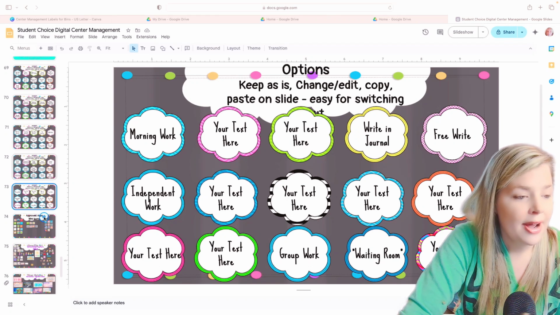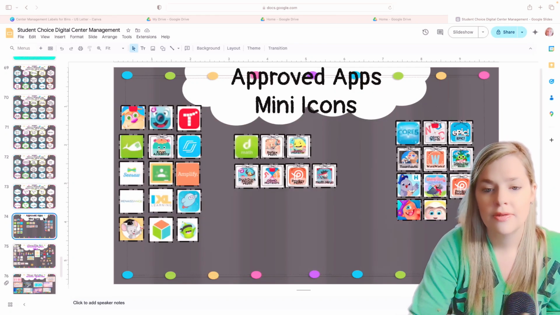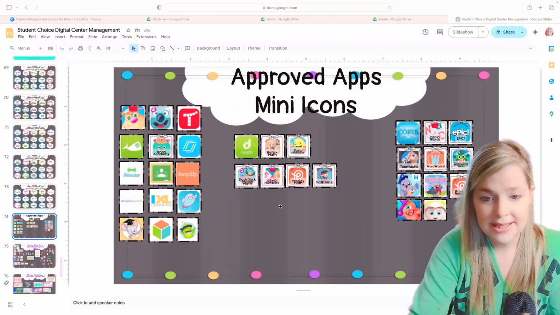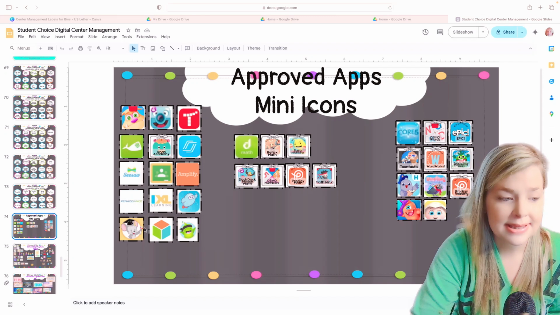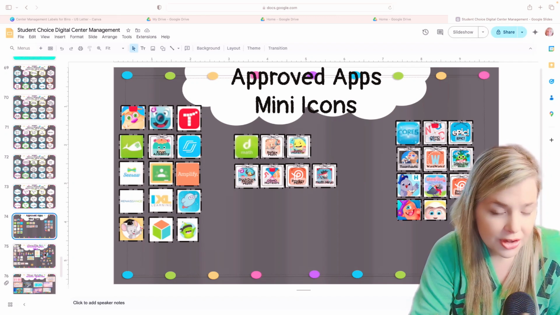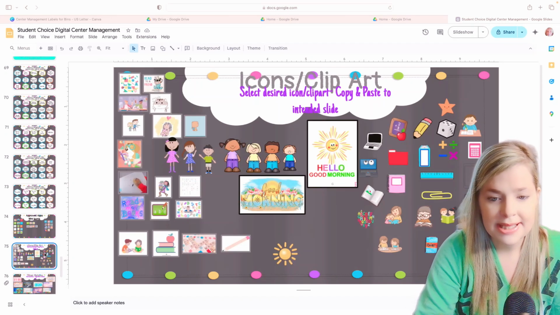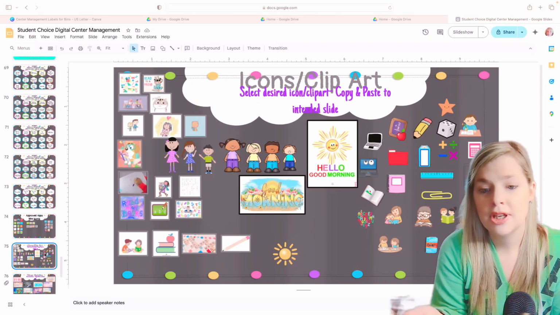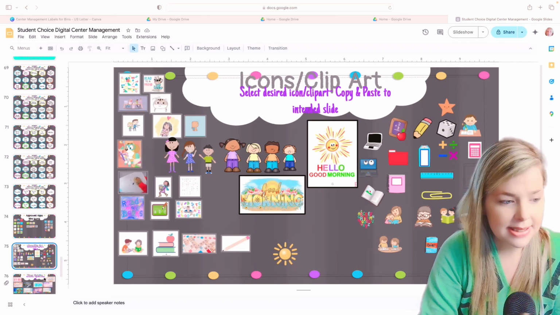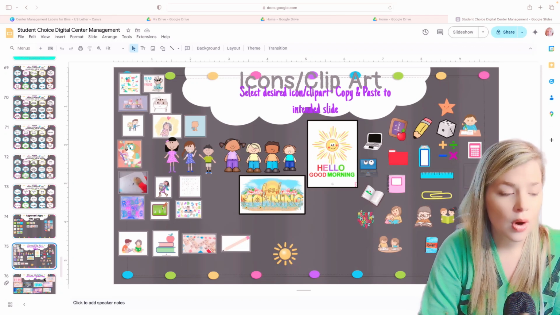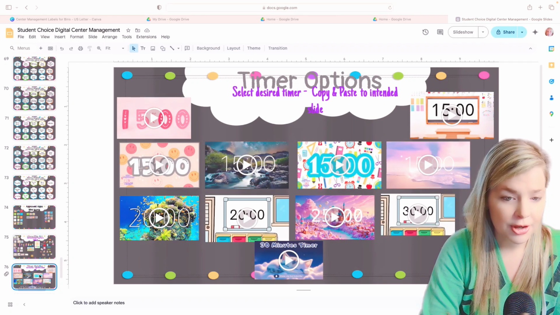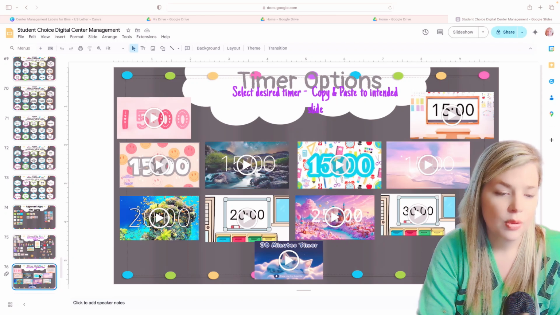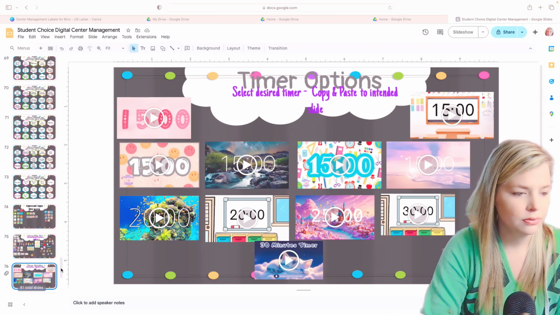So then I have little app icons. I tried to think of all of the ones, but you can add any of the ones that you use in your classroom. If they're not any of these, it's the same thing. Copy, paste to the slide. Different options for clip art. If you want to really customize and edit it how you wish, then obviously you can find your own or you can use the ones on here. You just copy, paste to the slide. Same for timers. I have 15, 20 minutes, 25, and 30.